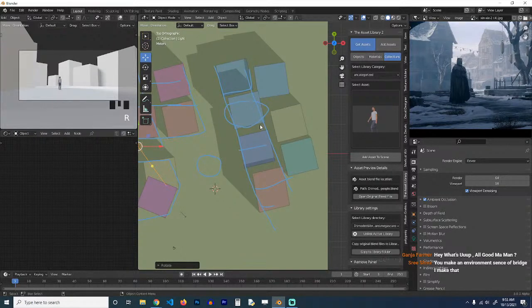You make an environment scene of bridge. I make that. So you meaning you remade it as well? Nice, nice, nice. Good to hear.